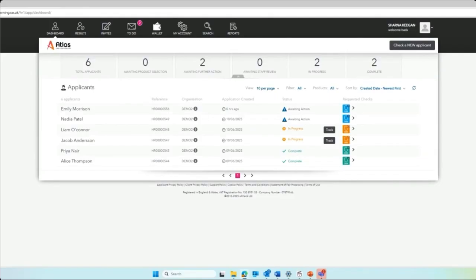Before we do finish, here's a really quick recap of the things that we've covered along with your next steps. So the key takeaways from today is that you've learned how to navigate your dashboard, submit a new application, and track the progress of a check. We've also covered managing your applicants, your payments, and your account settings, and you now know how to request new checks and update your notification preferences.